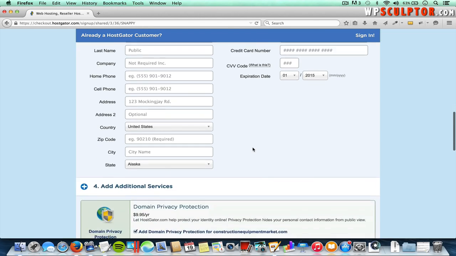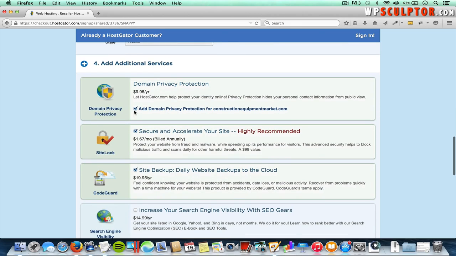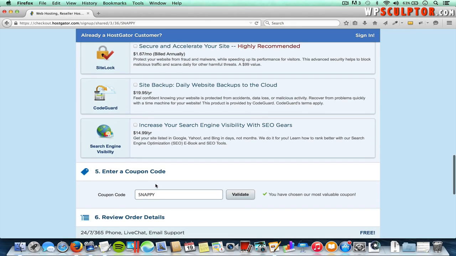And then scroll down, and by default sometimes these additional services are added on, and I'm going to go ahead and uncheck these. You can always add these later, but usually it's easier to get started as cheaply as possible for most people. So we're going to go ahead and uncheck these options and then scroll down.